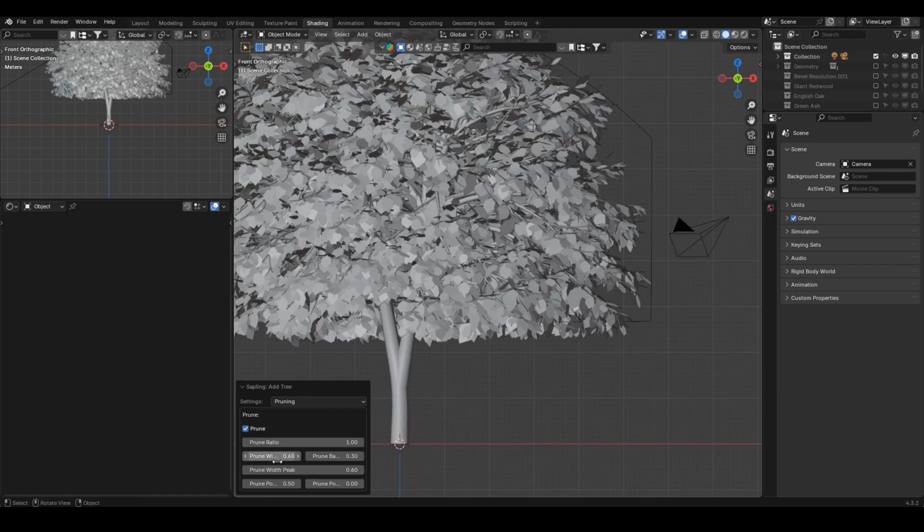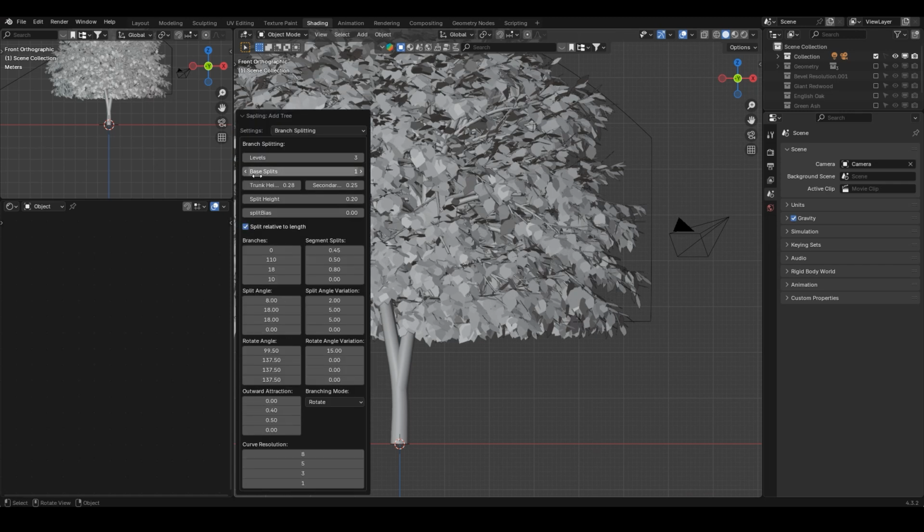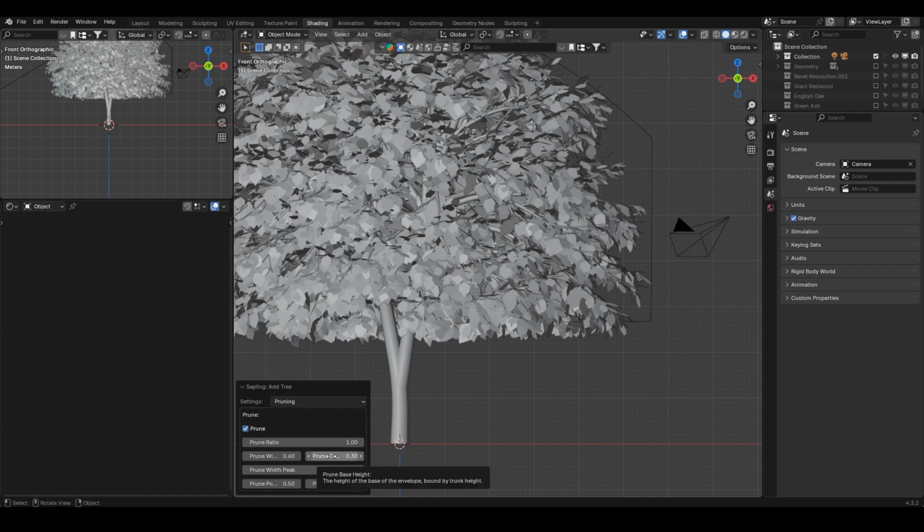The next one is prune base height. Now this one's a bit of a strange one. To me that says 0.3 of this tree, 30% up this tree is when the pruning will start. It does say that it's linked to the trunk height, bounded by trunk height. So if we look at trunk height of this one under branch splitting, this is at 0.28, so we can't go lower than 0.28 with our pruning, apparently, which is why I guess it's at 0.3. But I have found that you can, which is weird.